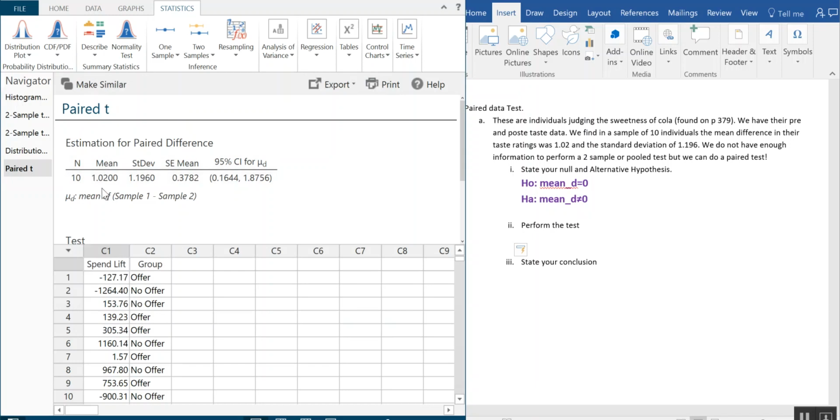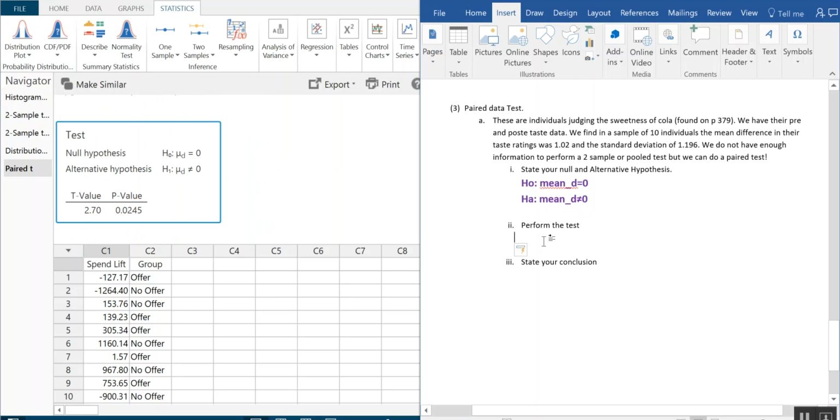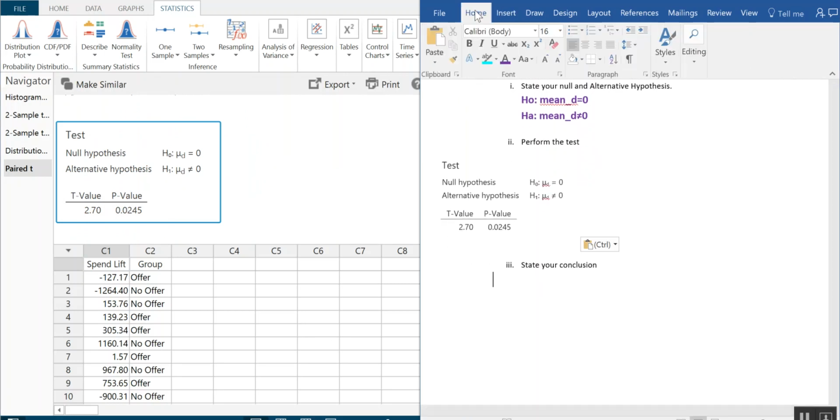So it gives you a couple different things. It gives you your standard deviation. It gives your standard error for the mean. So again, this is the sampling distribution standard deviation. There's our confidence interval, should we need it. And it tells you how it's calculating the test. And then if you look down below, it gives you your T and your P, which I'm going to copy into here. And then I need to state my conclusion. So what do I think is really happening here?